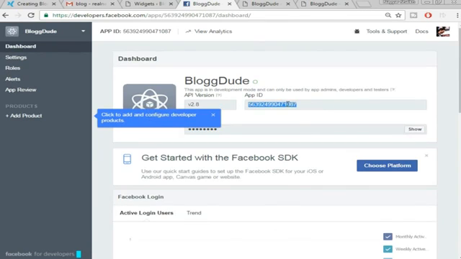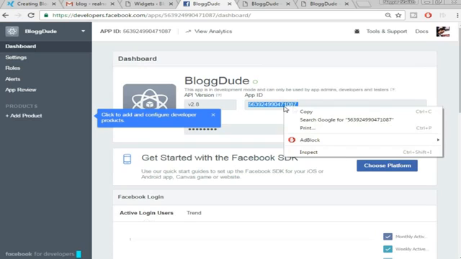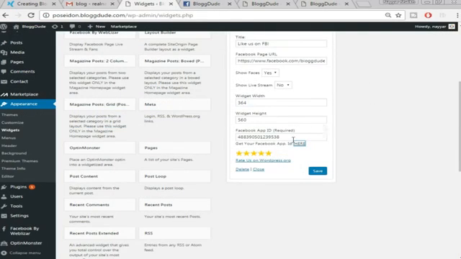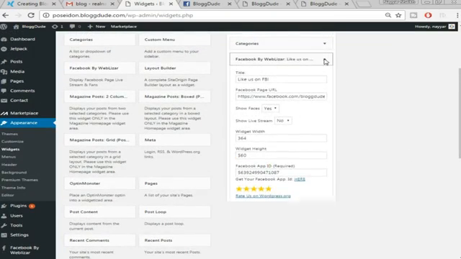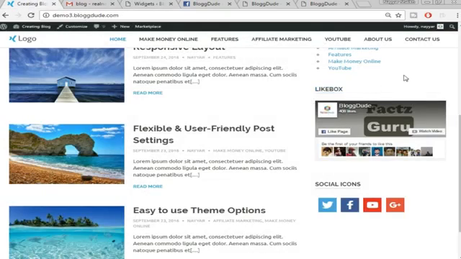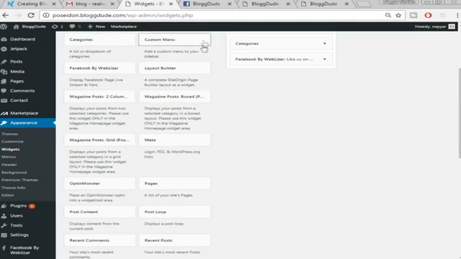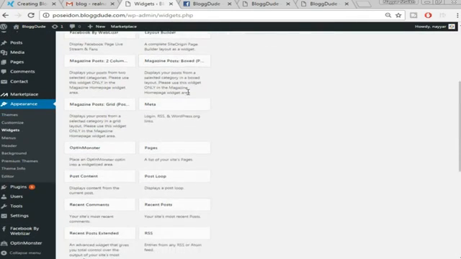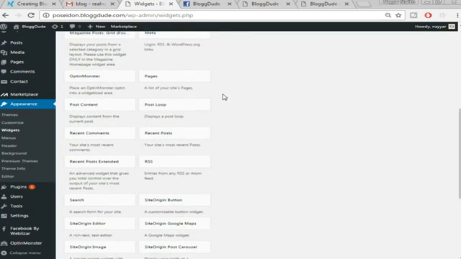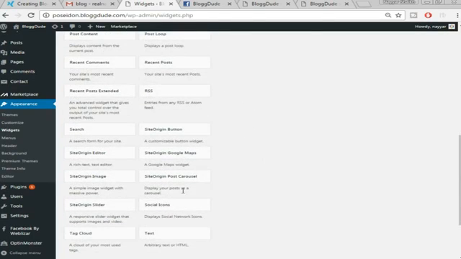So just select this ID and copy it, come back to your widgets and delete this thing and paste in your app ID. So once you're done that, just click on save. Okay, so we have successfully created this thing. Now we have to put in some social icons. So for that, again come back to your widgets, scroll down and find something called social icons. Okay, here it is.